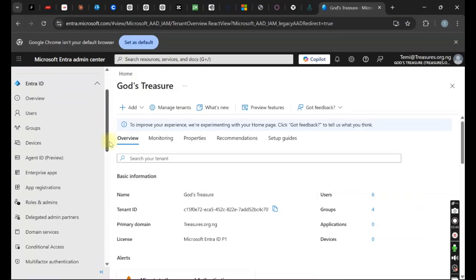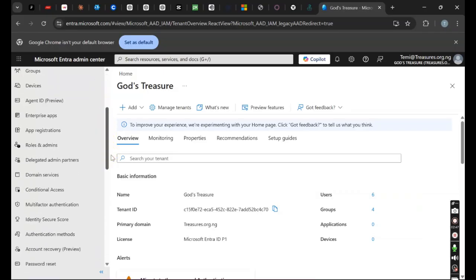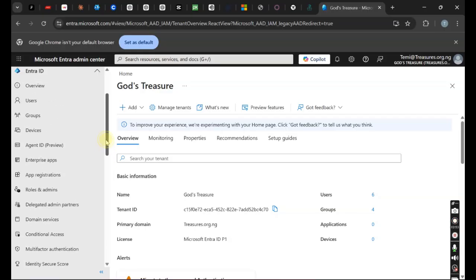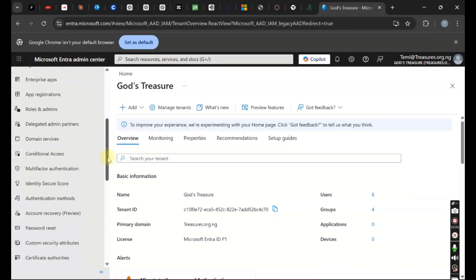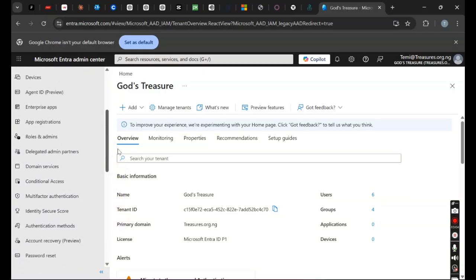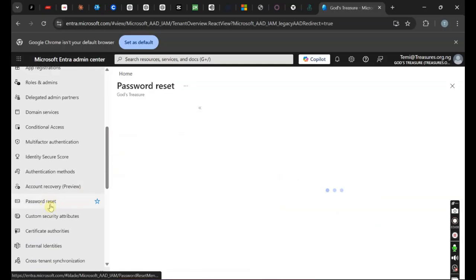Okay, so I enabled SSPR for my organization, but I just want to show us how that works. I've enabled SSPR, but I can't even remember the password, and I've not even tried to use forgot password to see if it works for my organization. So let's try that in this video. Let's go to password reset.